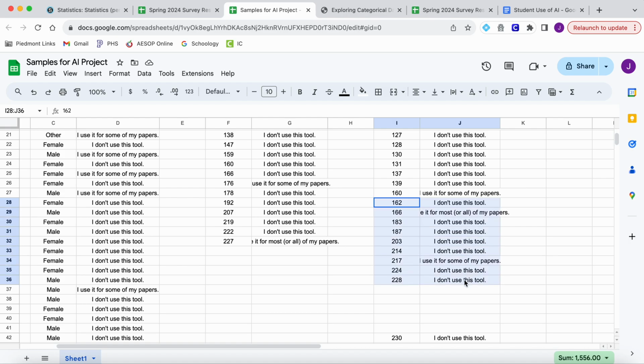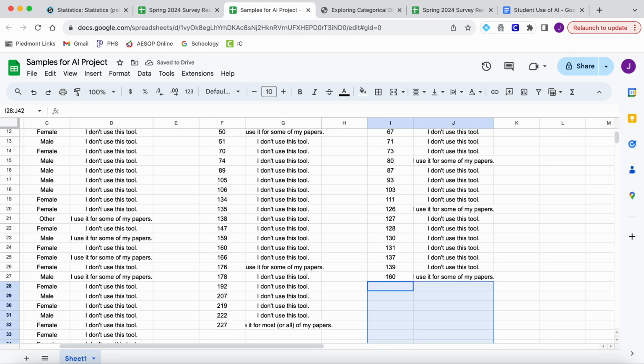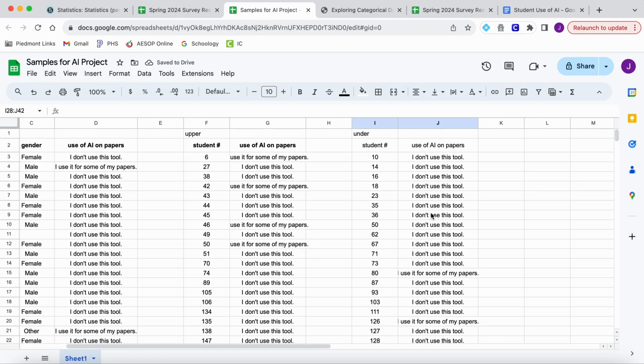So let me delete all these. Okay, and so that should give me 25 underclass and 30 upper class. So things seem to be like in proportion to how they are here at the school.